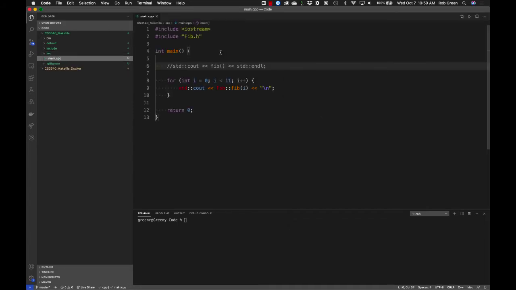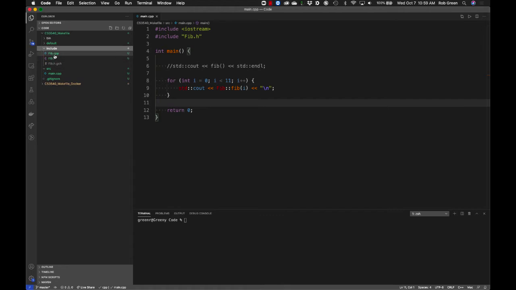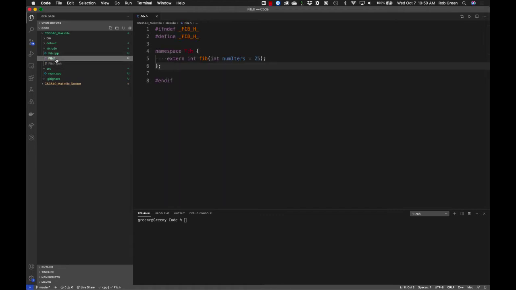This is straightforward C++, so I don't think there's a lot of reason to tell you what's going on. We include some files, we have a main, we have a loop that calculates Fibonacci numbers, and we return 0. It's very straightforward. Inside include, I have my fib.h and fib.cpp. You will see my fib.h is built the way it should. Some of the stuff you may not be used to.